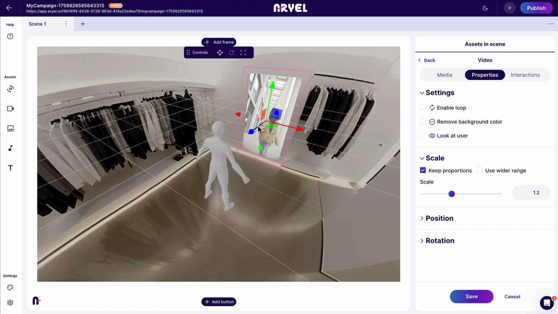Now, if you have a green screen video, you can also remove the background color here and remove that green screen as well. Now, let's say that I wanted this video to play automatically when someone joined my scene.